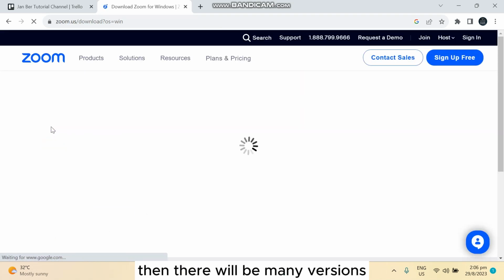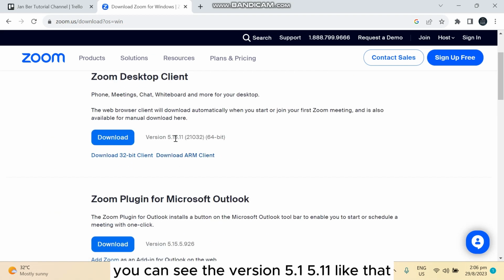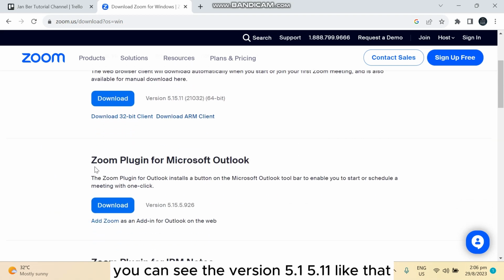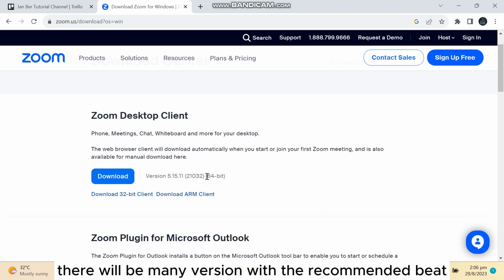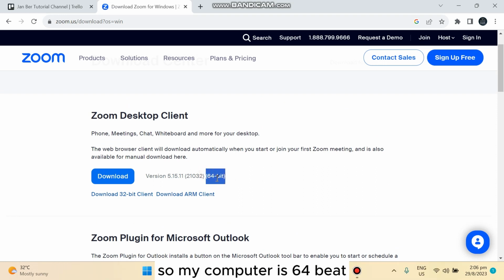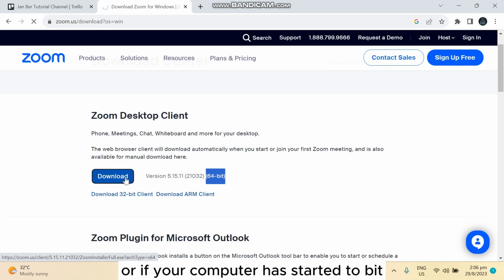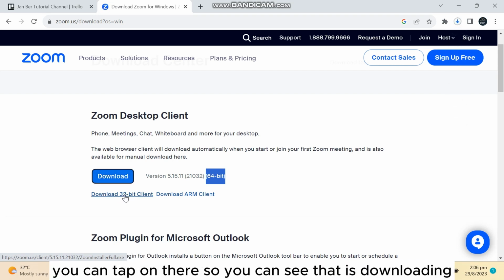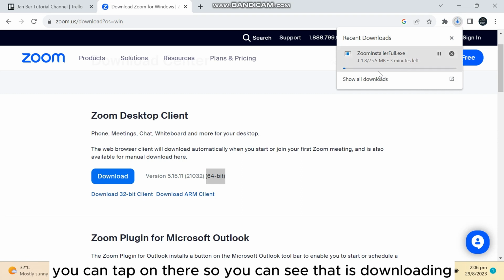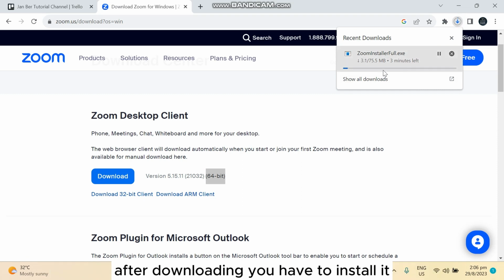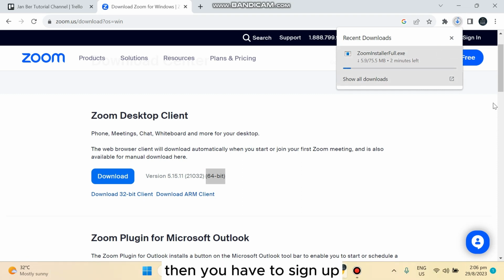Then there will be many versions. You can see the version 5.1, 5.11, like that. There will be many functions with the recommended bit. So my computer is 64-bit. Okay, then tap on download, or if your computer has 32-bit, you can tap on that. So you can see that it's downloading. After downloading, you have to install it, then you have to sign up.